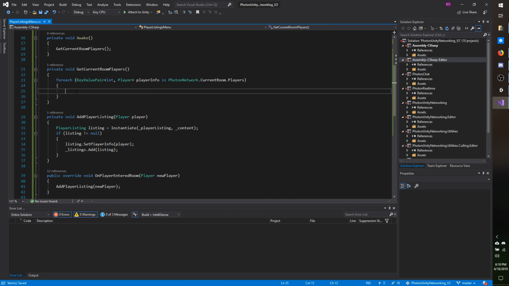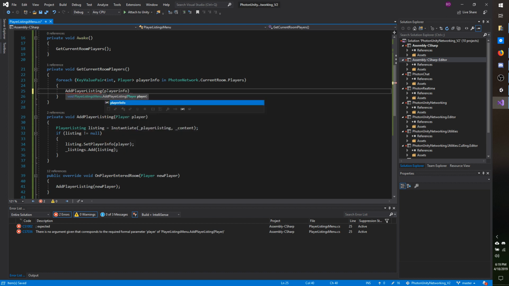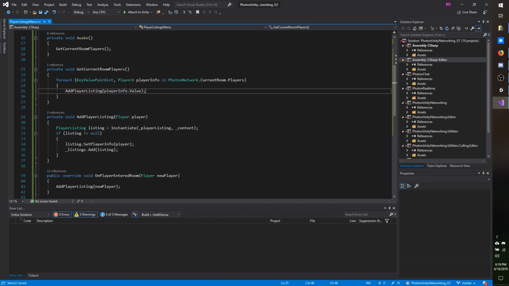And then what I can do under my for each loop is I can do add player listing, and then I can pass in the player info dot value. Value is the value of the key, which is the second option, so it's player. So I'm essentially passing in this value right here.